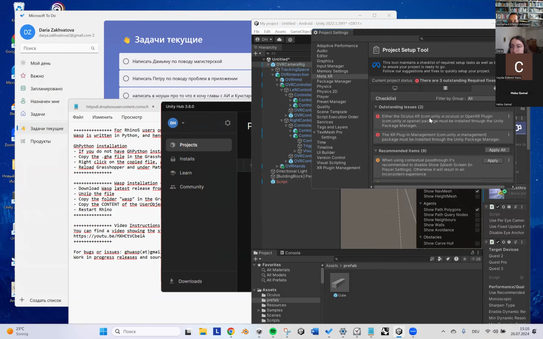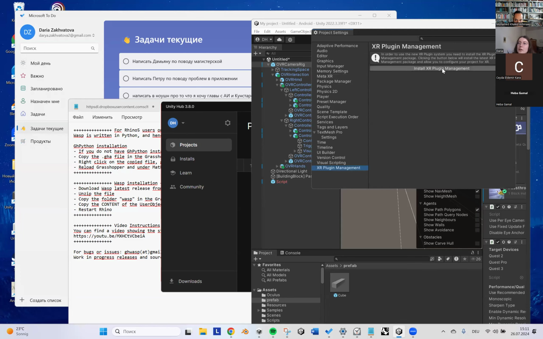We use either the Oculus XR or OpenXR. The XR plugin management package must be installed. Yeah, you need to also install the XR plugin management. Go to XR plugin management. It's still in the project settings. Yes, the last one on the left. Yes, and then install it.